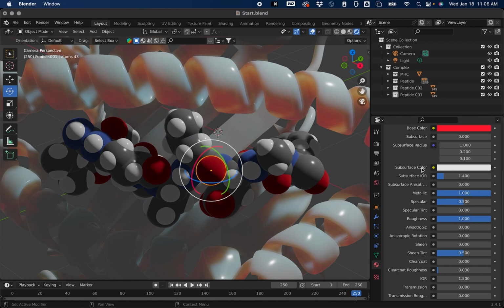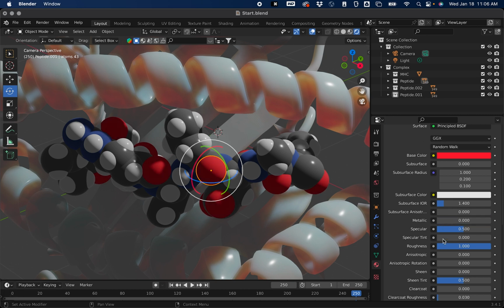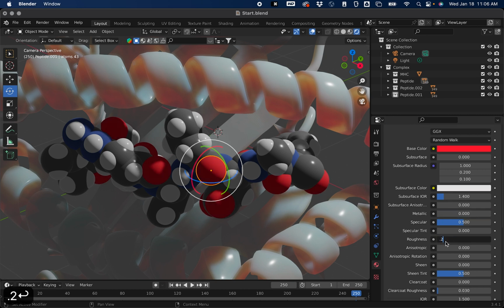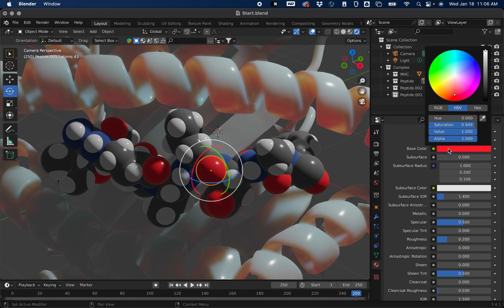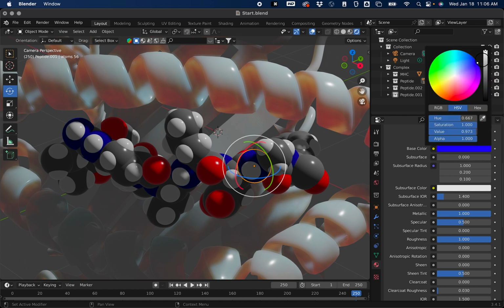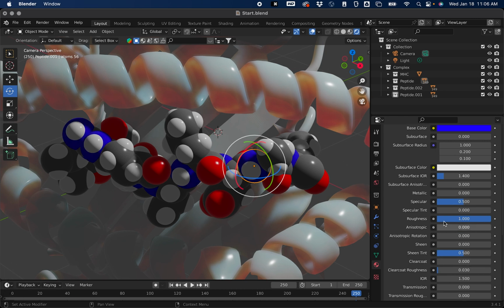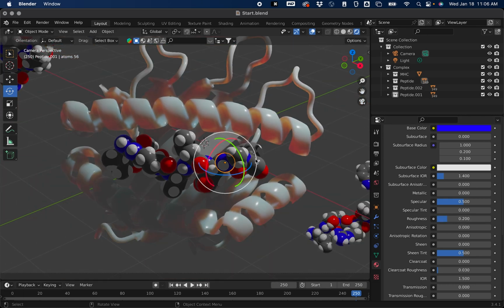I'll click on my oxygen. I can change metallic to 0, roughness to 0.2, and then if you click on your base color, I'm just going to max out the saturation to give it that dark oxygen red, and then same thing with the nitrogen. So color, make it a dark blue. Metallic to 0, and then the roughness to 0.2. We can zoom out.